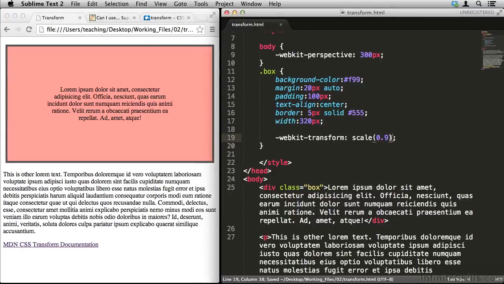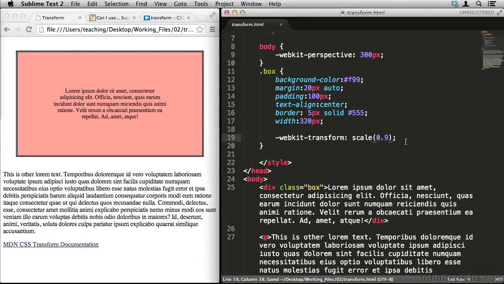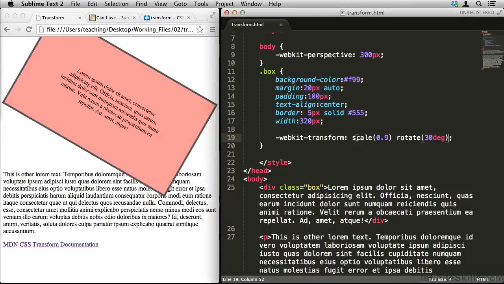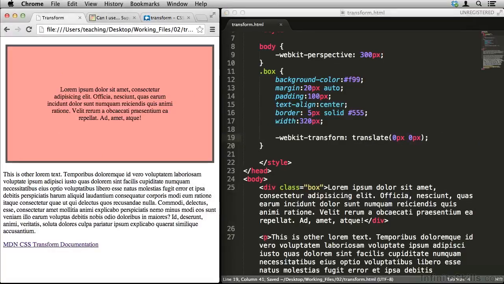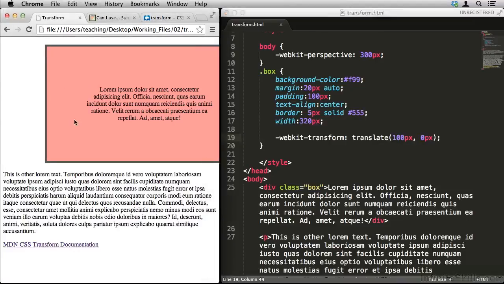Now I can do multiple things at once with this. I can say scale 0.9, rotate 30 degrees. Another one that we can do, if I erase these, is translate. If I translate 0, 0, it doesn't move it at all. But if I translate it 100 pixels, 0 pixels, don't forget that comma, you'll see it scoots it over to the right. Again, without modifying or manipulating any of the elements around it. Translate is fantastic for animation for that reason.